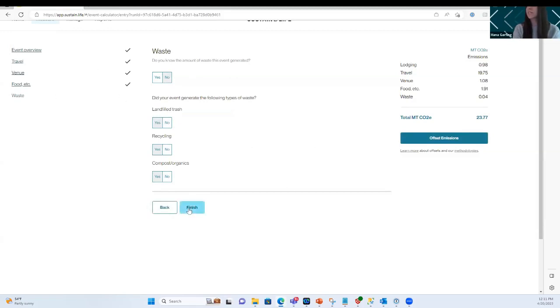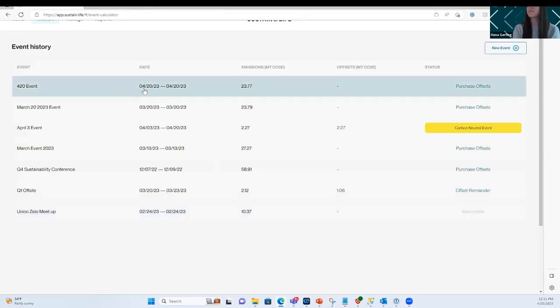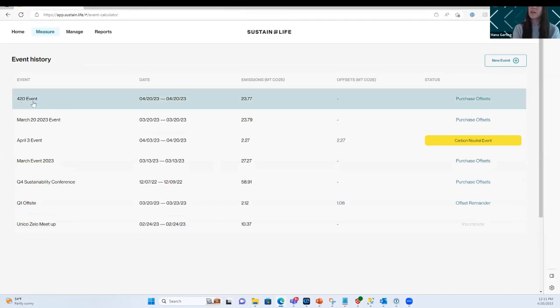So I'm going to click finish. You'll again see your total here. And what happens is you're taken back to the event history landing page. Your new event's going to pop up at the top with all the information from before. It's all saved here. And you're going to see on the far right in status that I have purchase offsets.